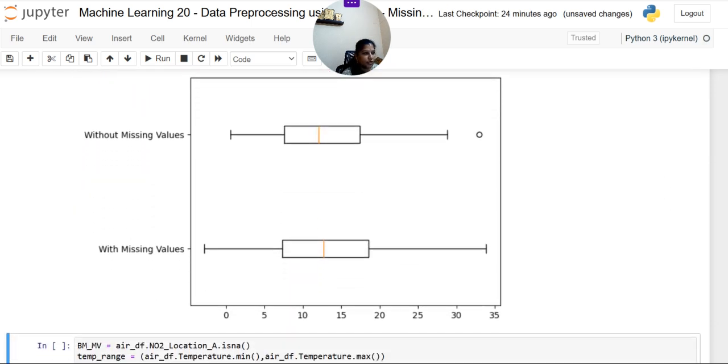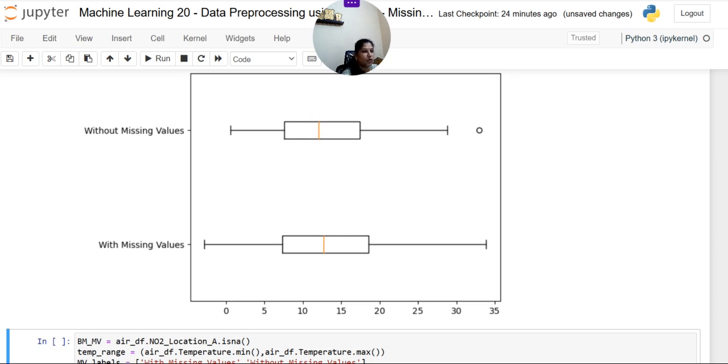It shows the data without missing values and with missing values. Looking at the box plot on this screen, we can see that the value of temperature does not meaningfully change between the two populations. That shows that a change in temperature could not have caused or influenced the occurrence of missing values. Both are almost equal.